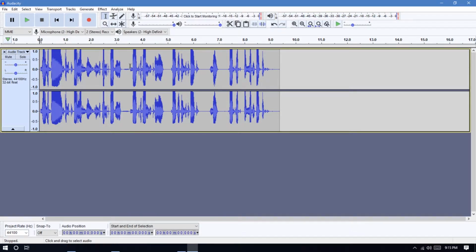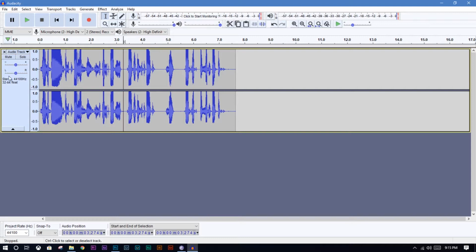So for example, let's say we want to cut this part. What we're going to do is select this and just press delete on our keyboard, and it's gone. No need to do anything else.